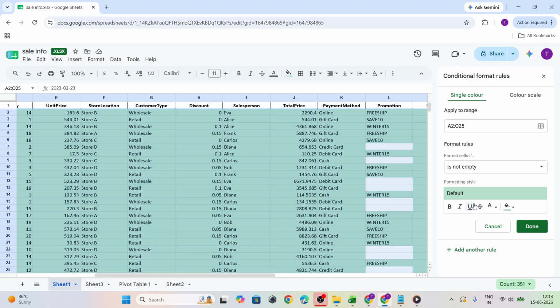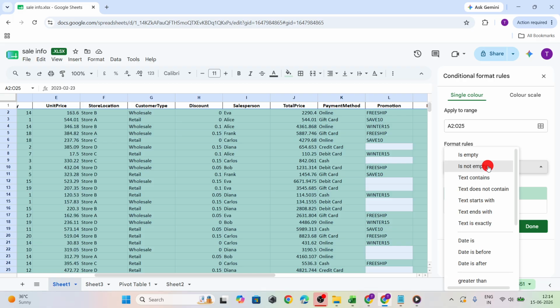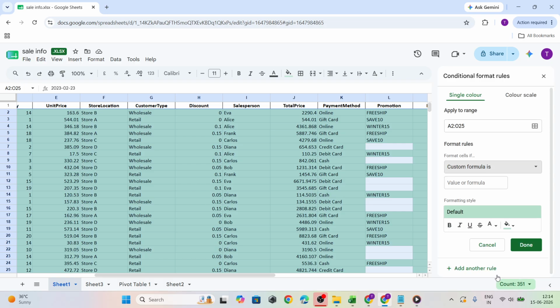In the sidebar, open that drop-down menu, scroll all the way to the bottom and choose Custom Formula Is. This option is important because it lets you create a formula that checks the value in a specific column and then applies the formatting across the full row.